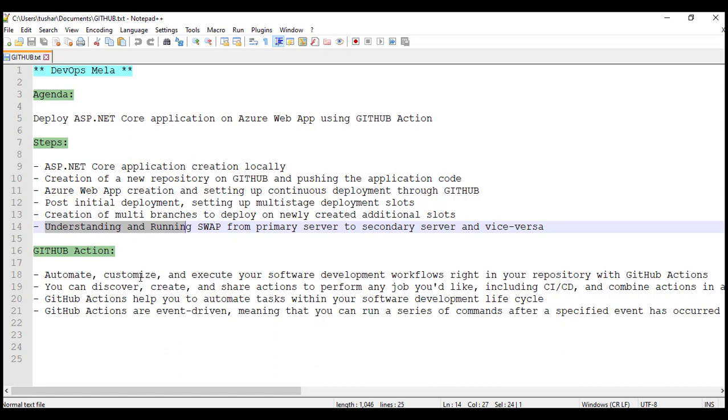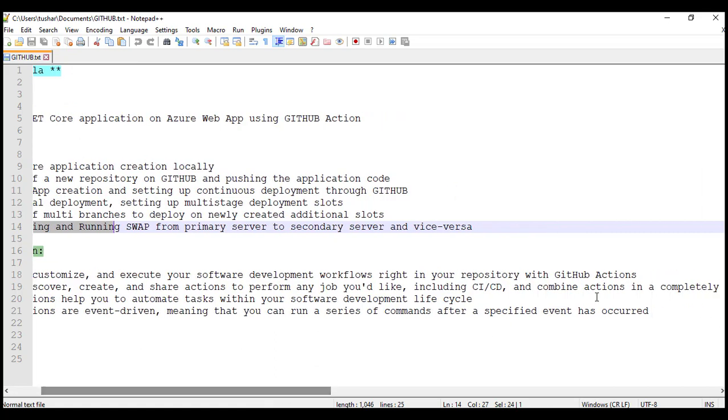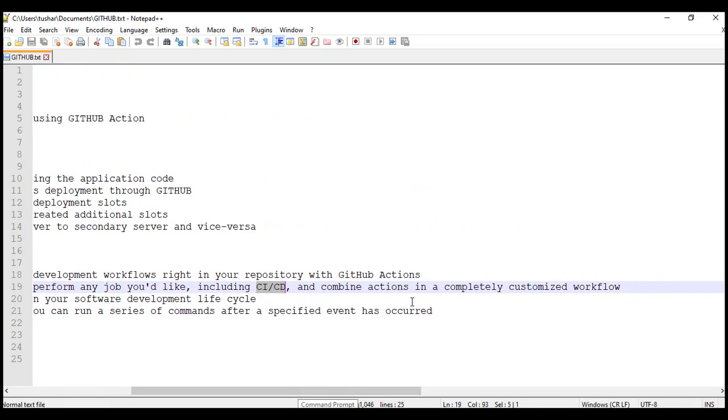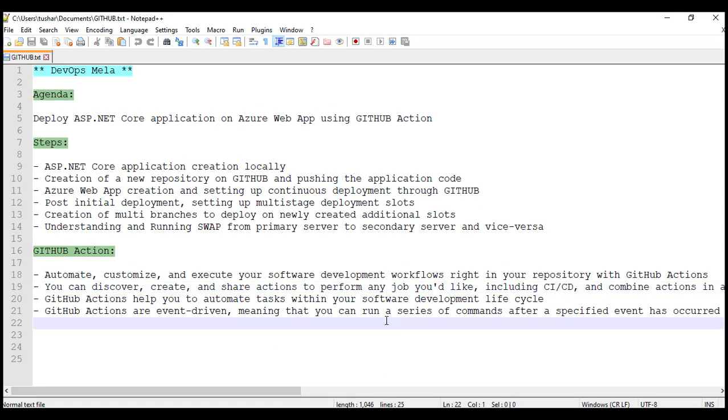So what exactly can we do? These are a few benefits. Using GitHub Actions, we can automate, customize, and execute your software development workflow right in your repository. This is what we're going to do now. We can discover, create, and share actions to perform any job, including CI/CD, that is continuous integration and continuous deployment, and combine actions in a completely customized workflow. This is very similar to what you do with Azure DevOps CI/CD. You can perform the same thing using GitHub Actions.